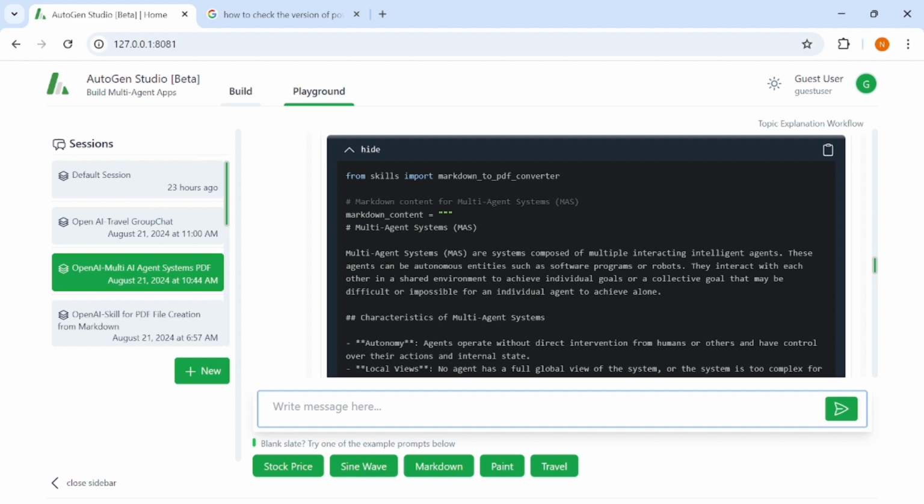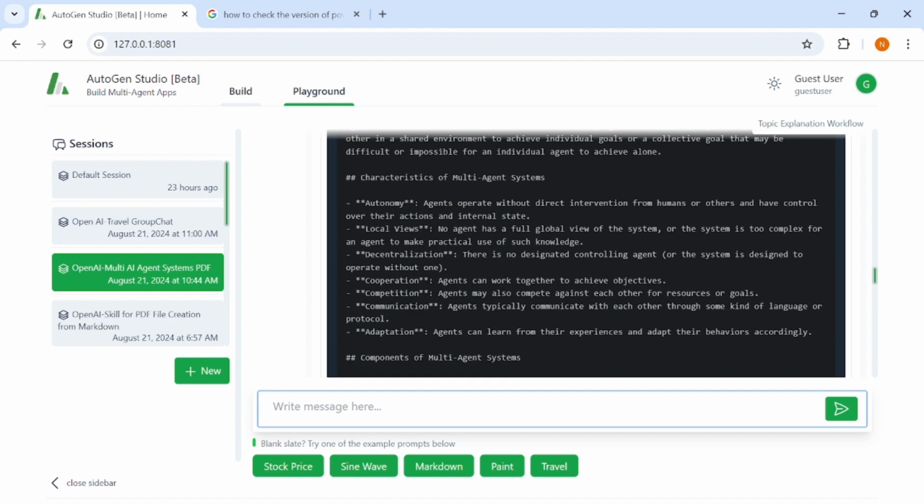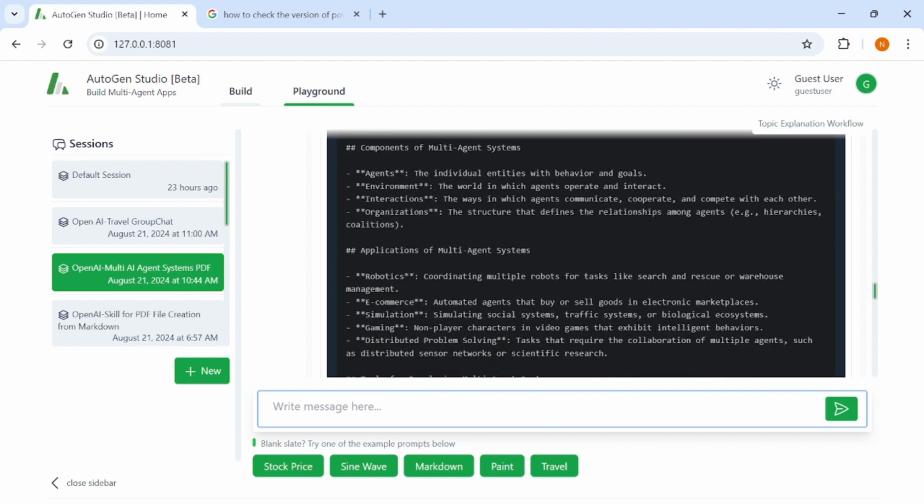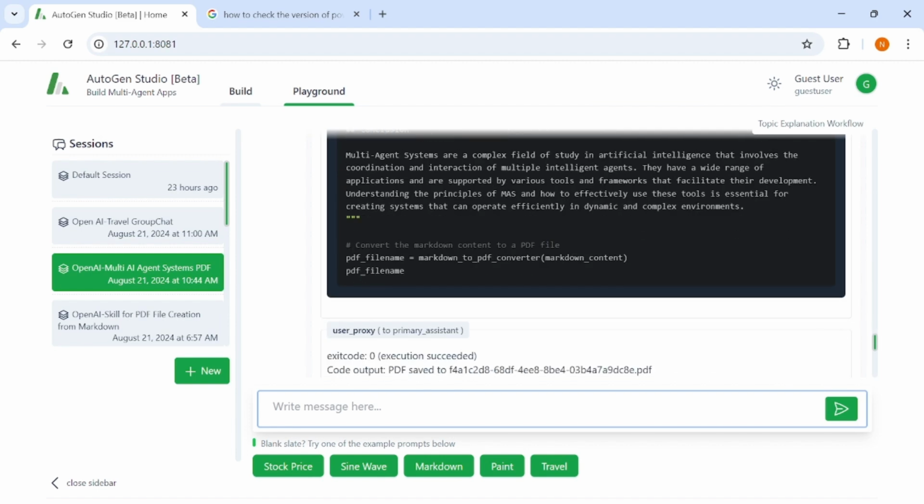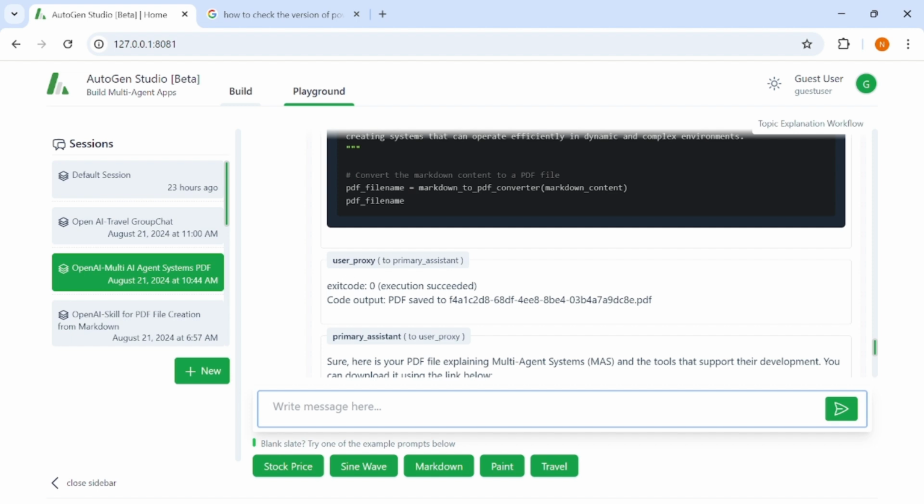After that, the primary assistant again comes back to the user proxy and provides this content in the markdown format to the markdown to PDF skill that was created earlier. And now the user proxy is the one who is actually executing the code. The primary assistant has provided the content and specified which function to be used, and then the user proxy actually executes the code on this content, the markdown to PDF converter function that we created.